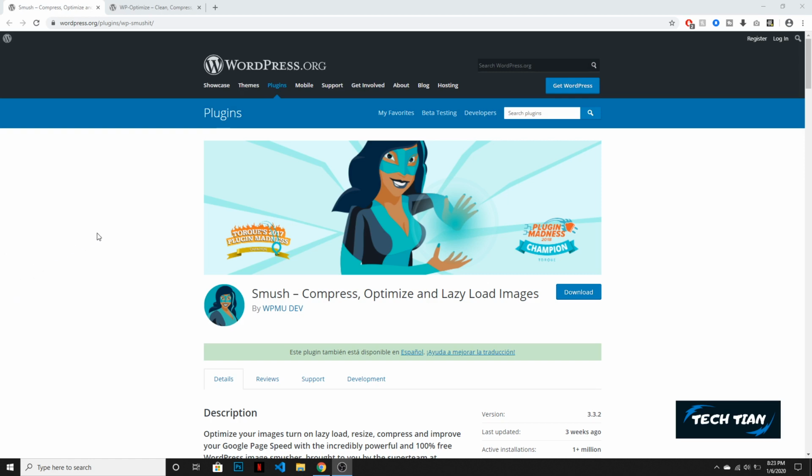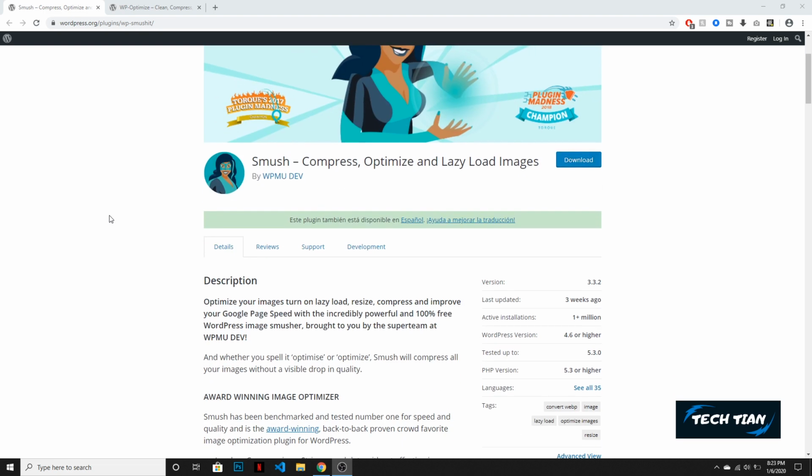This is Tian, and in this video, I'm going to talk about two of my favorite plugins in WordPress to optimize your files and images. So one of them is Smush. It basically compresses and optimizes all your images.